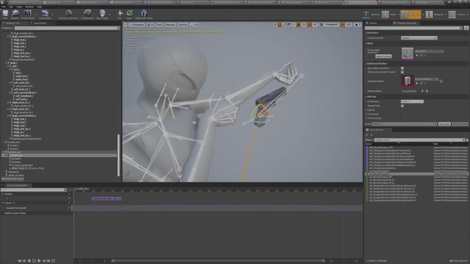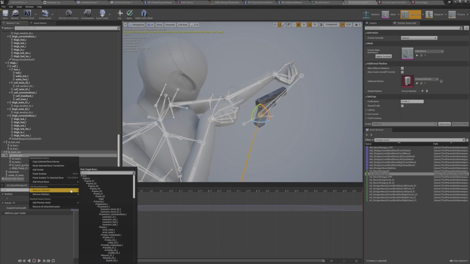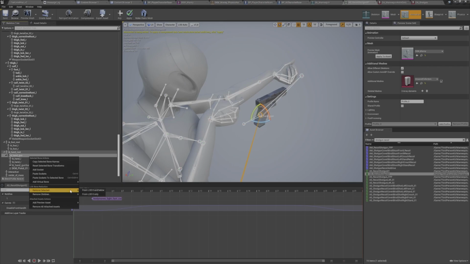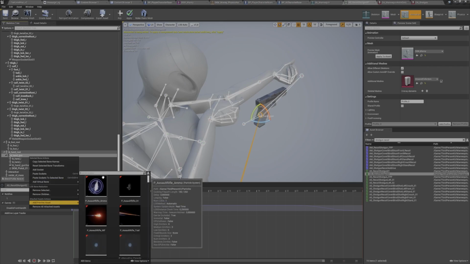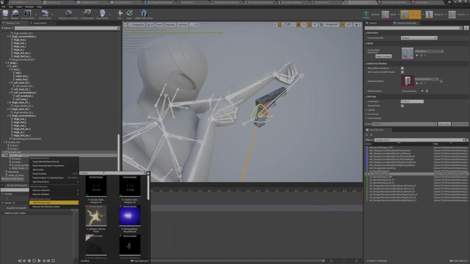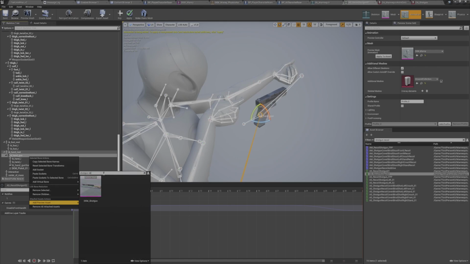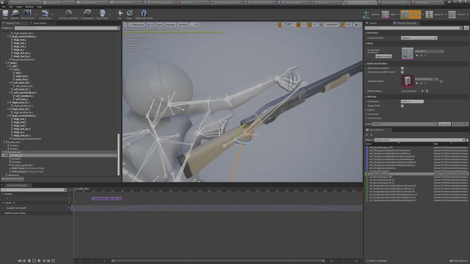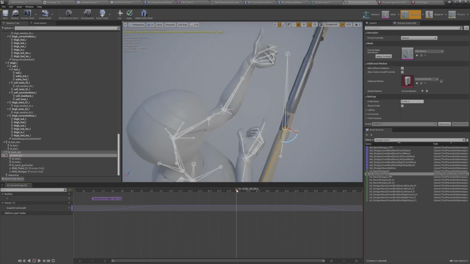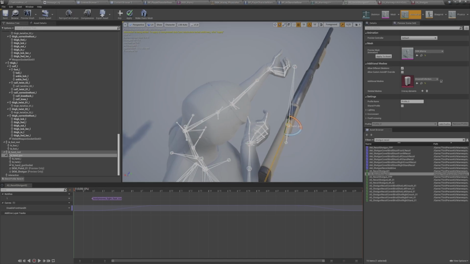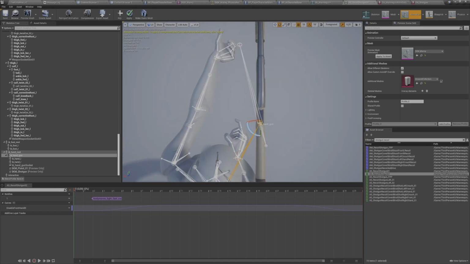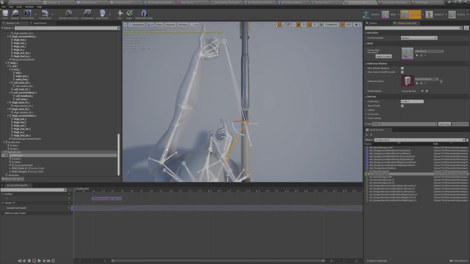All right, so let's go to shotgun and shotgun recoil and add the mesh, add preview asset. It would be shotgun SK. Yep, there you go. So we can see it is quite off for the recoil.